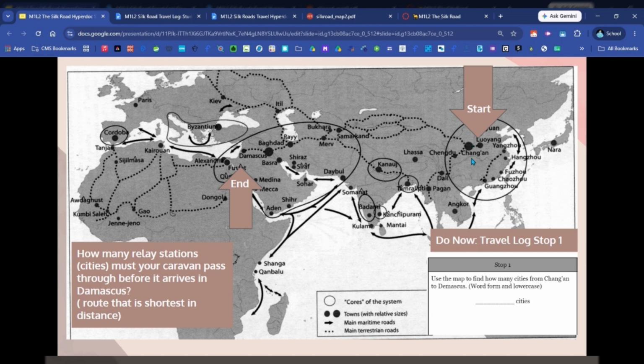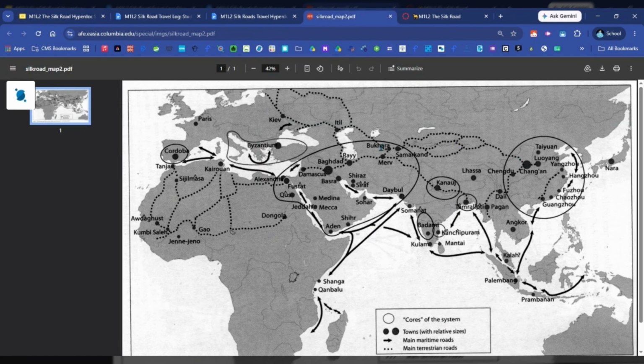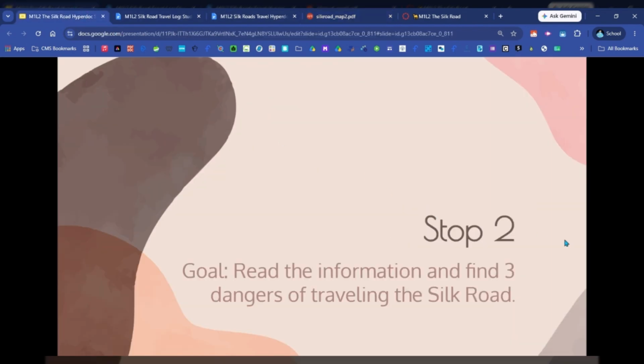All right, so if we are counting from Chang'an, which is this big one right here, let's see the shortest route. 1, 2, 3, 4. That one doesn't look like it's the shortest. What did you get? The answer is 6. There are 6 spots. The shortest route is this upper route. We don't count Chang'an. We do count Damascus, so we'll be here. 1, 2, 3, 4, 5, 6 stops. Good job. Let's move on to stop 2.